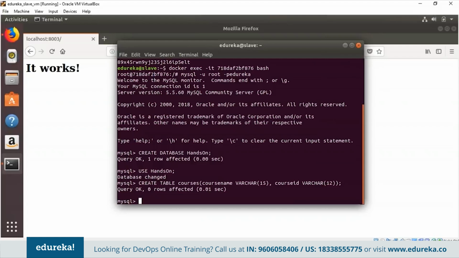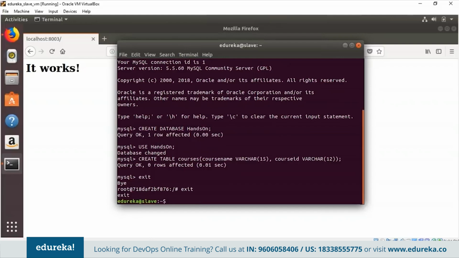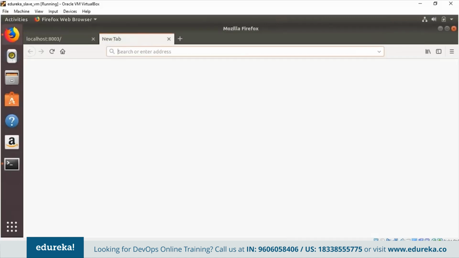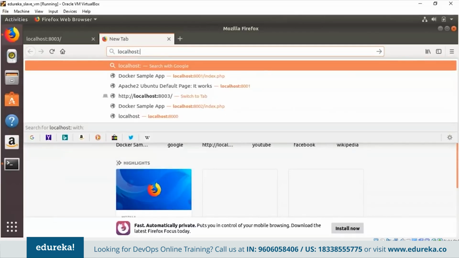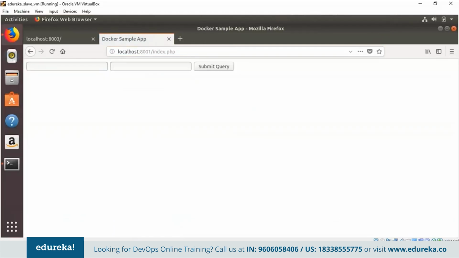After that, you have to exit your MySQL connection. So for that, you'll type in exit, and then you have to again come out of this container. So again, type in the command exit, and you'll be out of this container. Now what you have to do is go to the slave node and then run this index.php file. So for that, let me open localhost. Since the web application service was running on 8001 and index.php file. Alright, so you can see that our Docker sample app has been opened up.